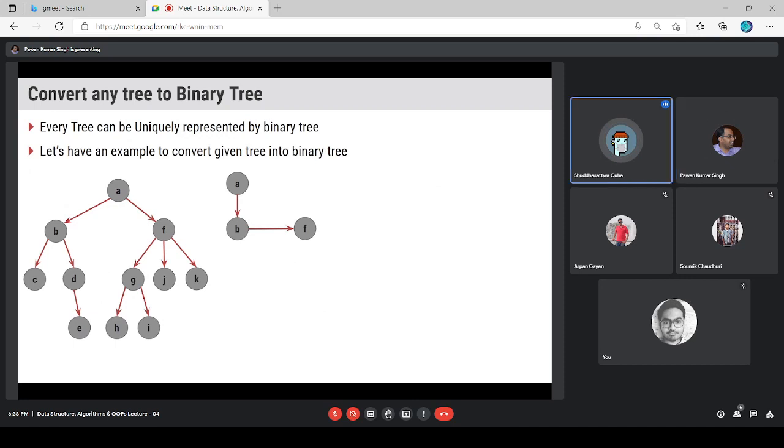Is it clear, this part? So could you please repeat once? Okay. So as a first step, you will delete all the branches or all the edges which are originating in every node except the leftmost. You leave the leftmost edge, and leaving the leftmost, you delete all the edges. And then we draw edges from a node to the node on the right. See, F is the rightmost child. So I delete the edge from A to F, and I draw it from B to F, the horizontal line.